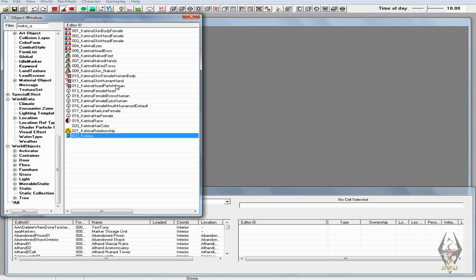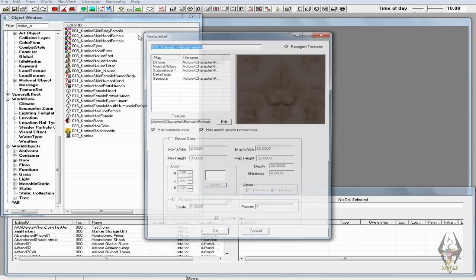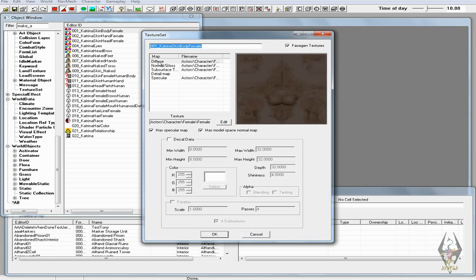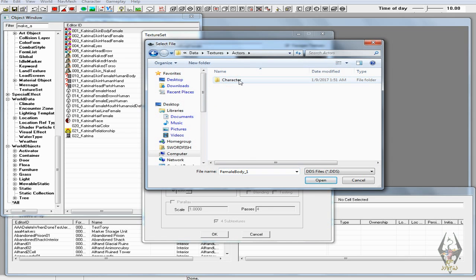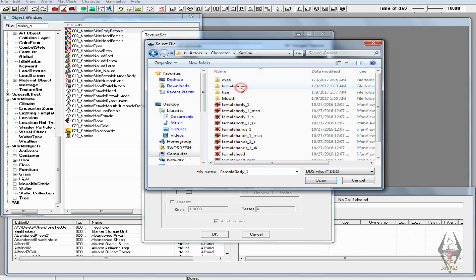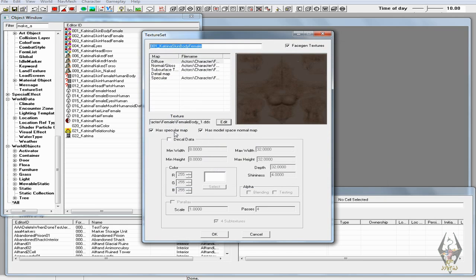Now we have to do the textures. So we'll go back to the first one, Katrina skin, body female. Double click on it, and you'll see this right here. You click on diffuse. If you look in the texture path, it says female body 1 NDS. Open that up, click edit, go to actors, go to character, it'll go to Skyrim data. So then click on your female body 1, and it will change. It takes a second.